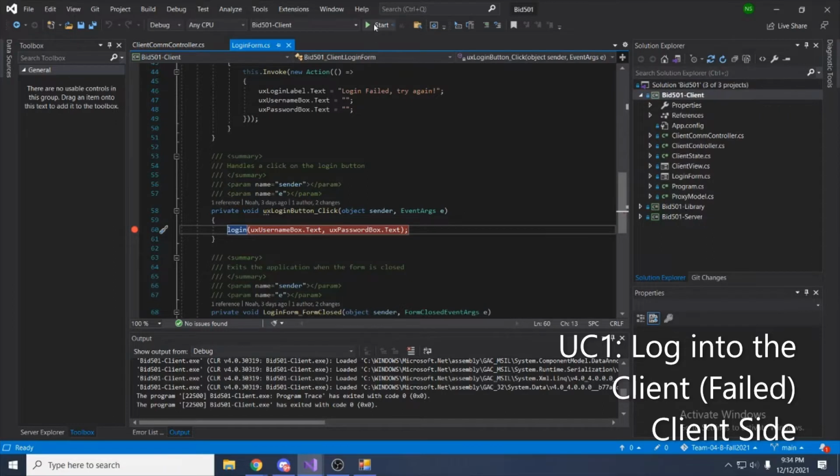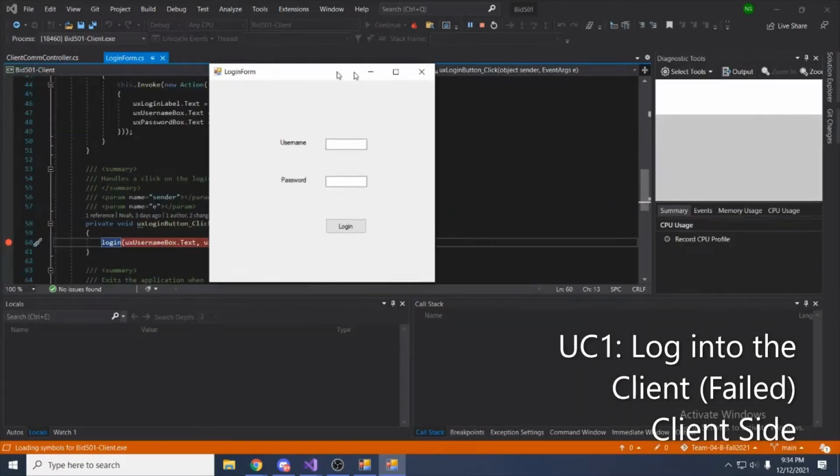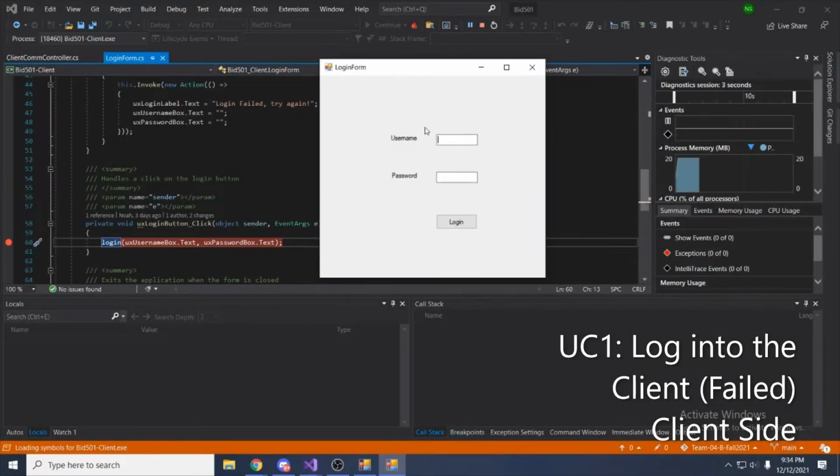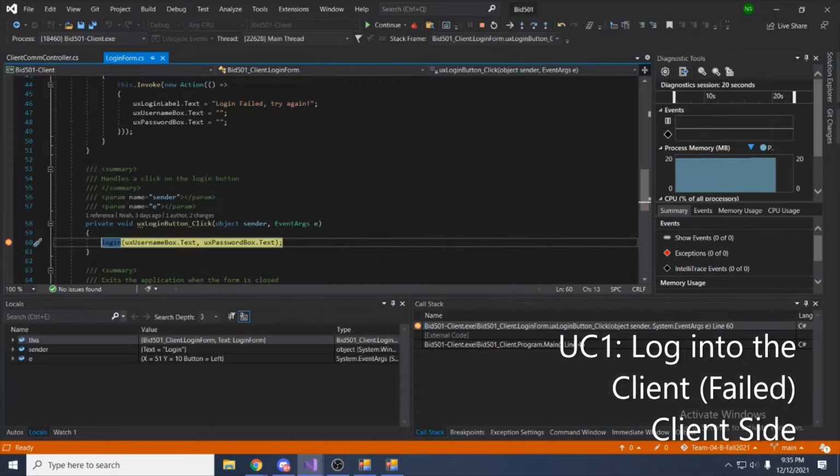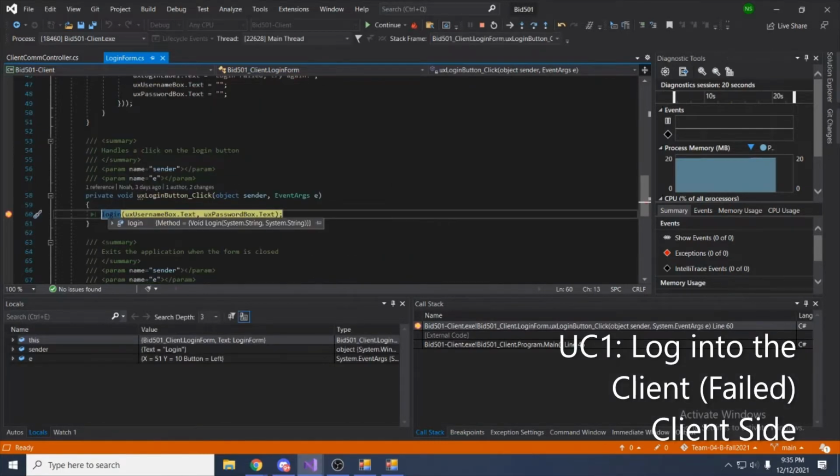So I'm going to hit start here on our client, and then on the server side, one set of credentials that we already have added as a client uses the username of test user and test password. But since we're doing an incorrect login, we're going to send over an incorrect password and see if it lets us log in. So when you click login, it calls our login delegate and passes over the contents of the username box and the user password box.